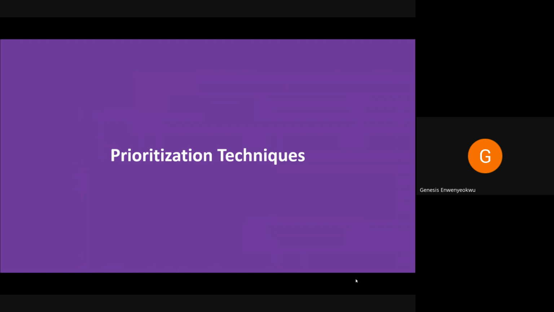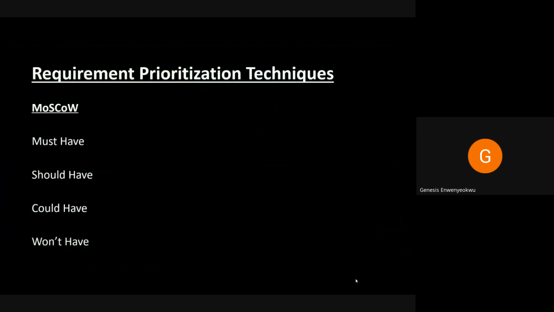But if you have any question on factors that influence prioritization, please do let me know, then I'll respond. Do you have any question on factors that affect prioritization? No, for me. All right. If so, let's go over to techniques of prioritization.